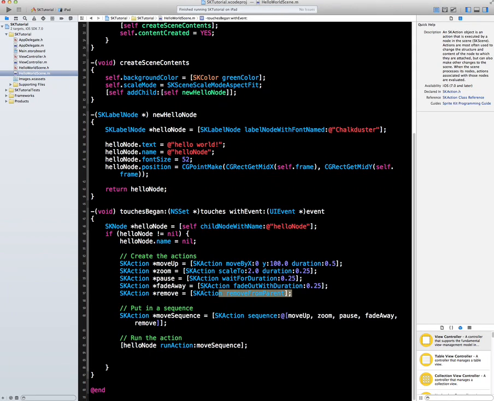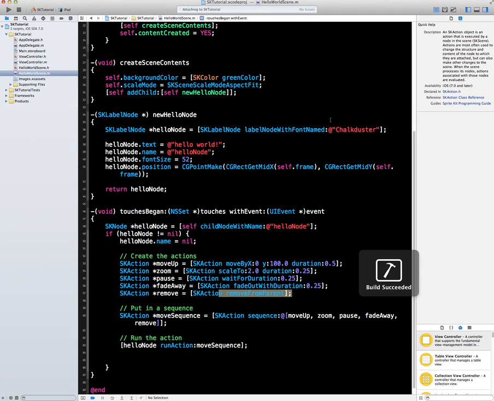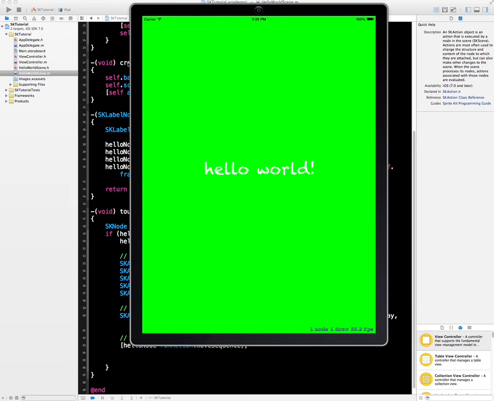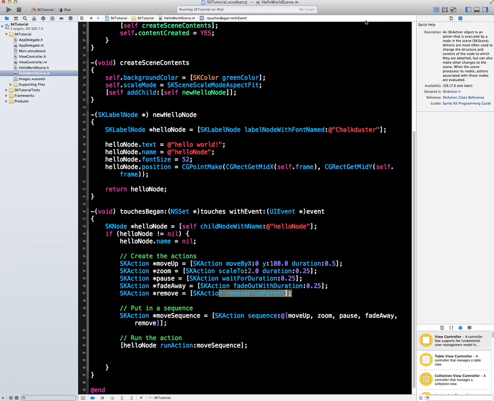So yeah, I guess that's actually it for this tutorial. We made a scene. All this gray area, that's actually the scene, and behind the scene is the SK view, which is presenting our scene. We have a node here, a label node. We have some stats down here to show us what's going on, and if we press the screen, the node will animate and disappear. So this is it for the first tutorial. I hope you learned something, and I hope you're as excited about this new SpriteKit framework as I am.